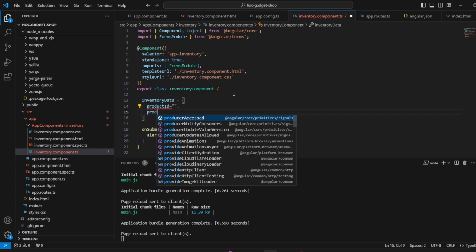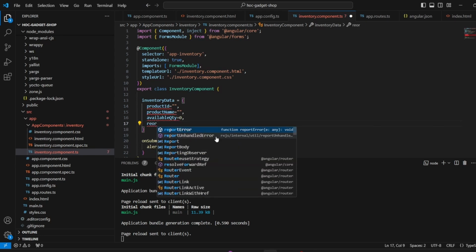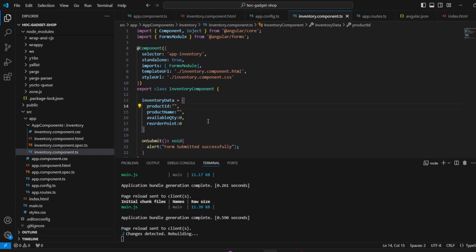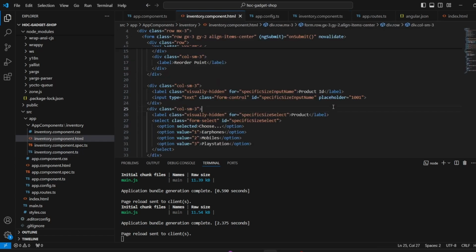We have product ID, product name, available quantity, it could be 0, and then we have reorder point. Okay, so the values with colons instead of equal to. Okay, so saving it, and I want to take these variables for the two-way binding.